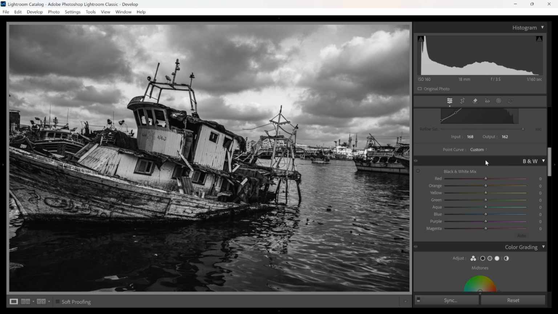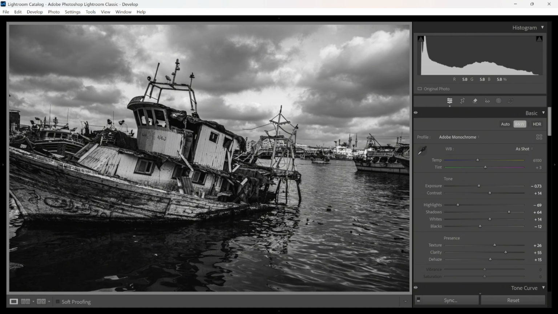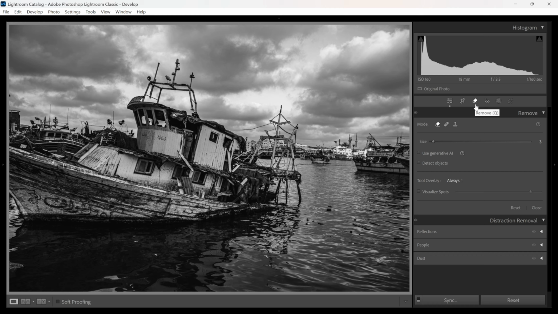Not so much. Playing with those colors affects the brightness of every color before it becomes a black and white photograph. Like, we know that the sky is blue. If we bring it up, it will lighten up the sky a little bit, but for now I want to leave this. To be honest, I want to remove these parts in here because they are driving me crazy. With the remove tool right here, I don't want to use generative AI or anything like that, just a normal remove tool, and adjust the size right here.